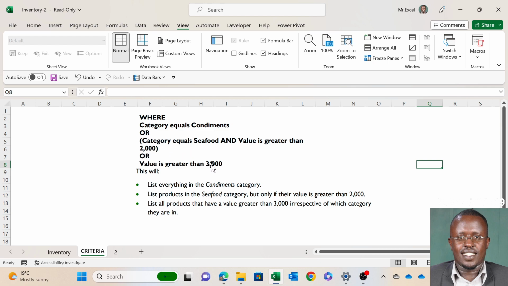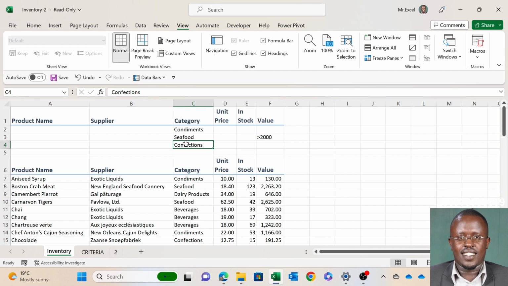Or value is greater than 3000, irrespective of the category. So this is not needed. I'll delete it. Value is greater than 3000. Okay? Now click inside the data that you want to filter.